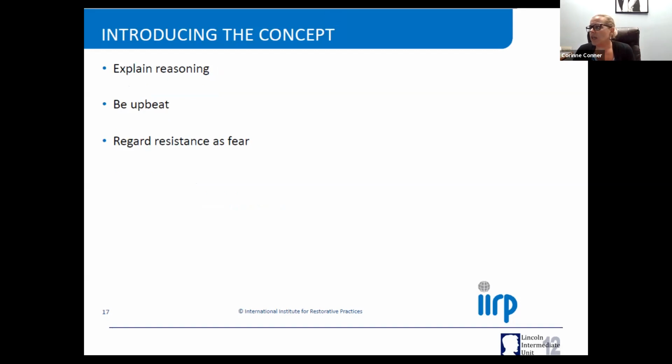So when you introduce the concept, again, you want to make sure that people understand why you are doing the circle. Remind people, if this is new to them, that it can sometimes be uncomfortable, and you encourage people to be okay in that uncomfortable spot. We call it decentering comfort.